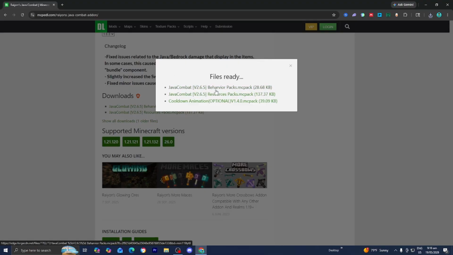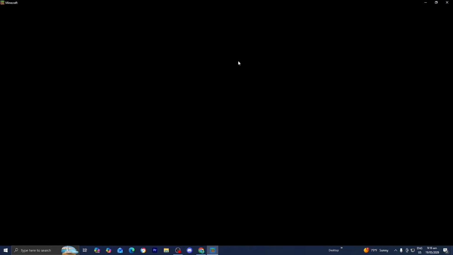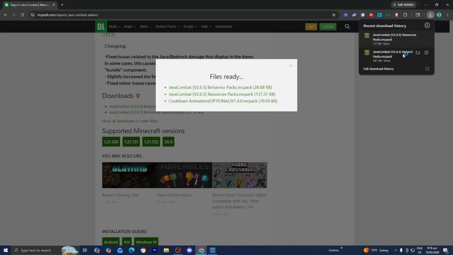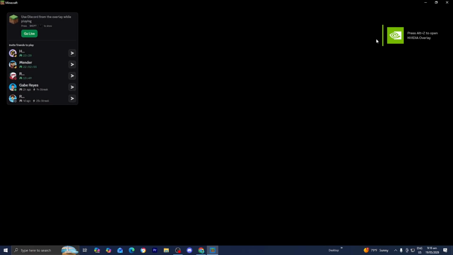And once you're done with that, what you want to do is load these files into Minecraft. And to do that, you want to go to the top right, and then here it is. Then you just want to go ahead and click on it just like this. And it is now going to open up Minecraft for you. And you need to do it for both of them. So we just loaded in the behavior pack. So now let's select resource pack and press on it just like so. And now those are both going to be loaded into Minecraft.